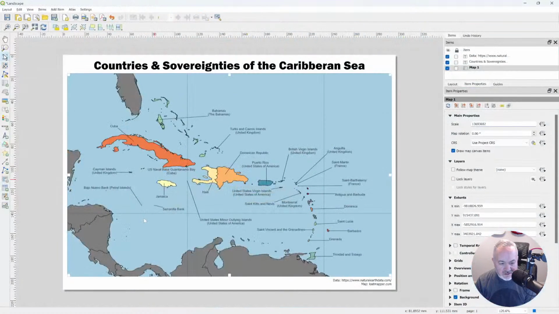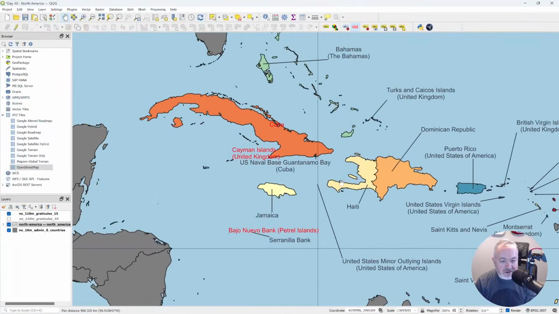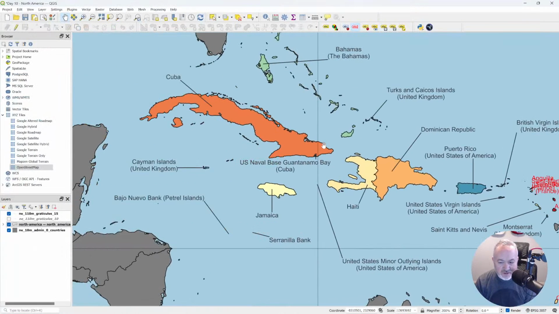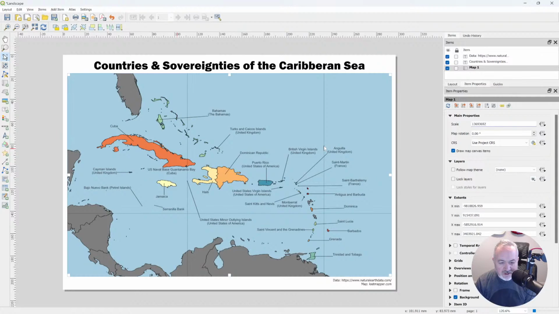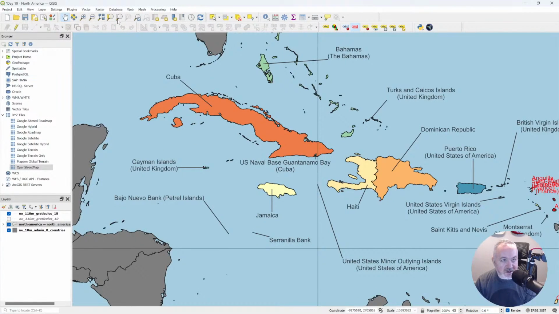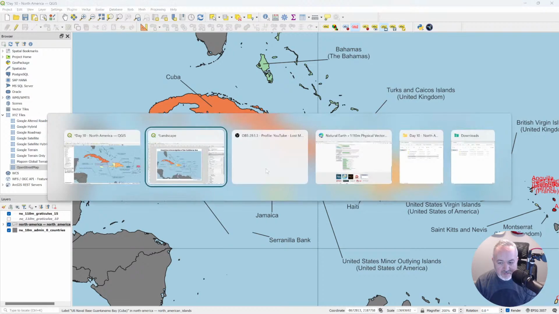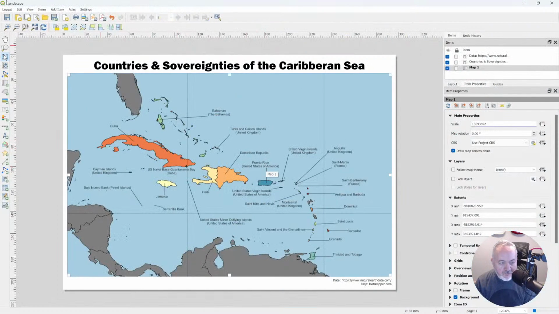And the Guantanamo Bay is kind of squashed in there. I don't want to make it, you don't see the line at all, and I'd like it to be more apparent where it's pointing to. Okay. I think that's pretty decent.